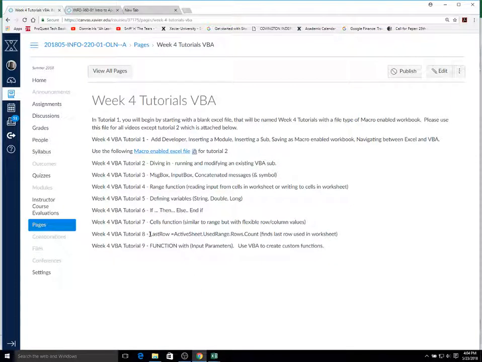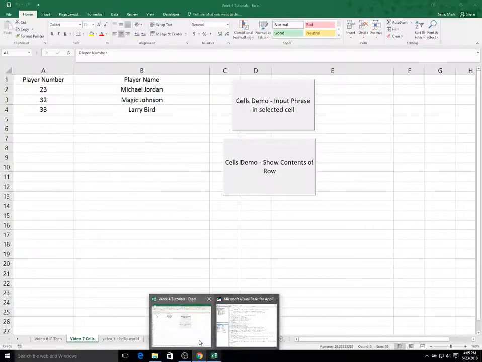Our next tutorial covers a variable that I made up called LastRow, and it uses a built-in function that VBA includes called ActiveSheet.UsedRange.Rows.Count, which counts how many rows are used in a particular worksheet, whichever worksheet is active. So let's do an example here.